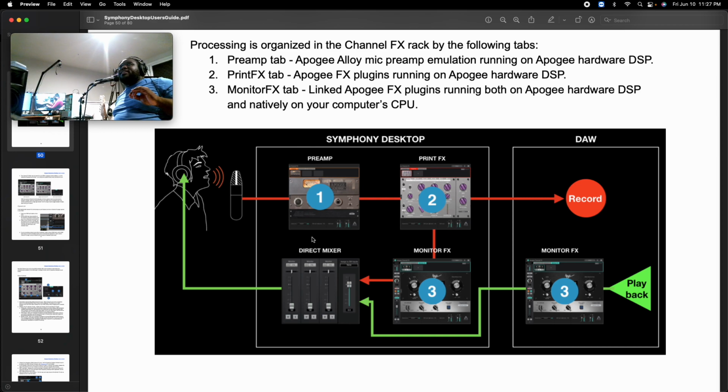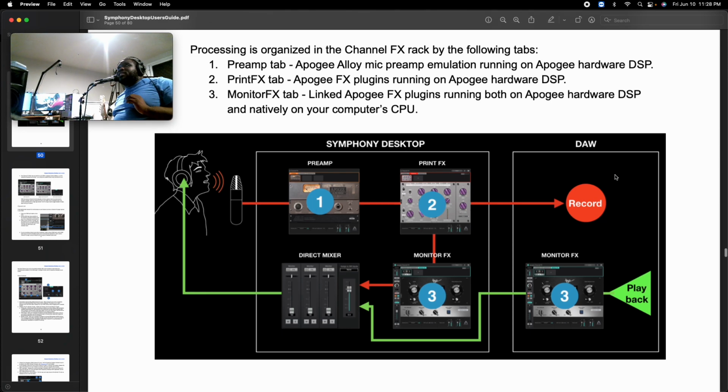The device the item is going into, and the process is the way it's being processed. Really, that is it. It's very simple, straightforward. So here's how print FX works. That means we are going to print whatever effect we put onto our mixer into the DAW.